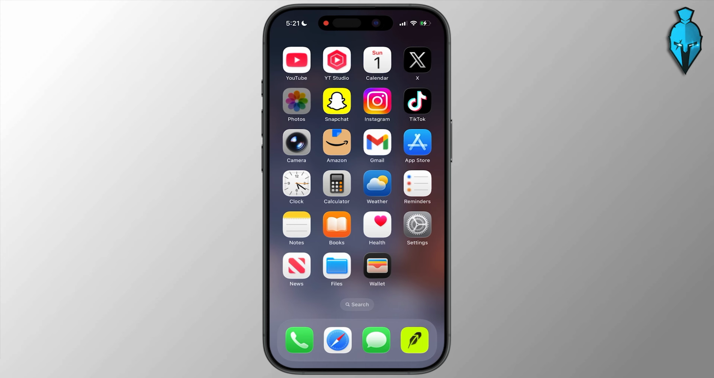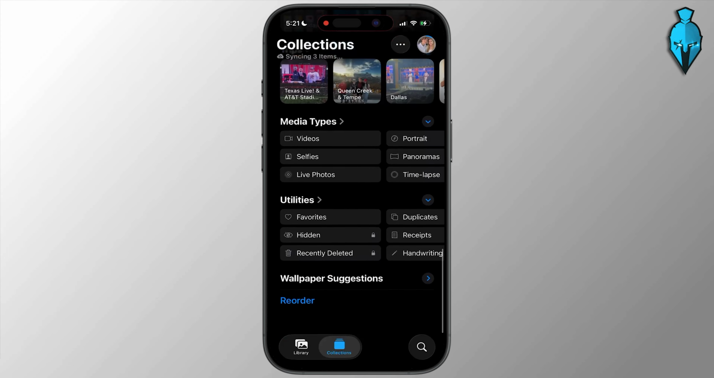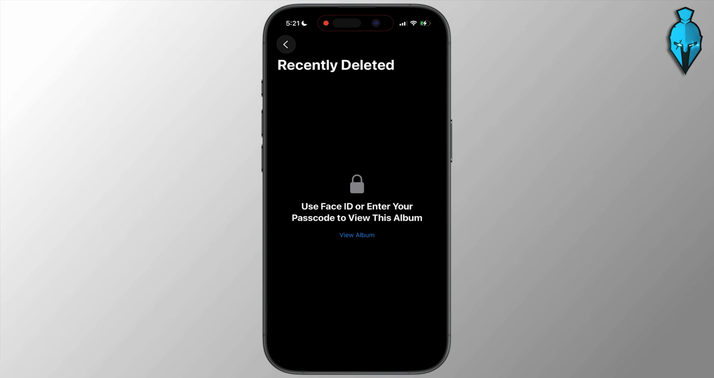Now, first things first, what I would recommend doing is opening up your Photos app. And once you're in your Photos app, go to Collections, scroll down on Collections till you see Utilities, and open up your Recently Deleted. I want to quickly break down how Recently Deleted works. Essentially, any deleted photos are going to go into your Recently Deleted. They're going to stay here for about 30 days, and then after 30 days, they'll disappear from your phone. If the photo is no longer in your Recently Deleted, don't worry, we have a way to back that up.